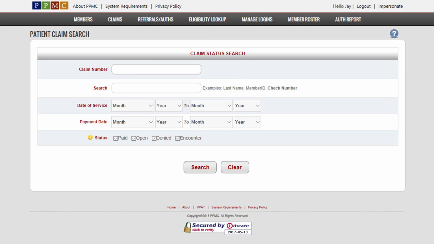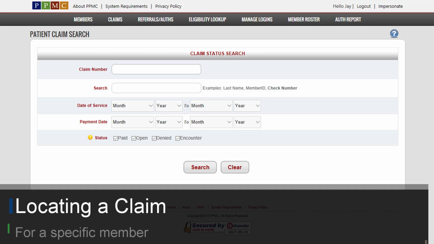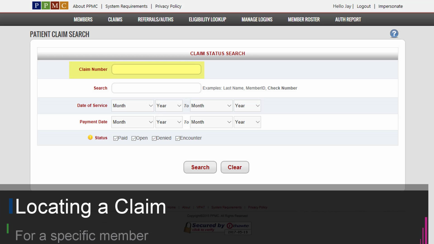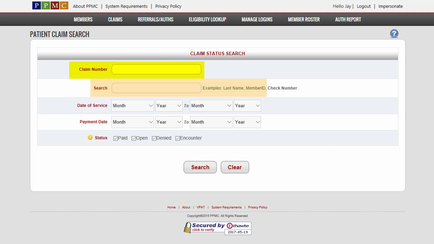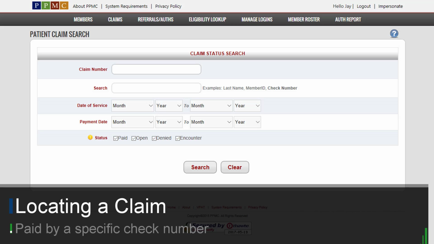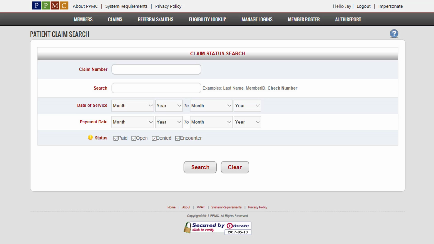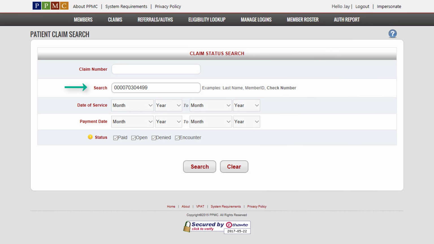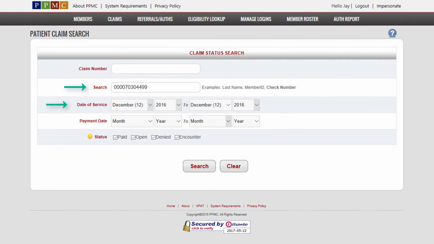When searching for a claim, you have options of the criteria you use to locate the correct results. For example, if you're trying to locate a claim for a specific member, using claim number, last name, or the member ID in conjunction with a date or payment range is the ideal search parameters. If, however, you are searching for a claim paid by a specific check, you can enter a check number and it will return the claims paid with that check. To narrow your results, enter the check number in conjunction with a date range. We will take a deeper dive into this search method later in this tutorial.